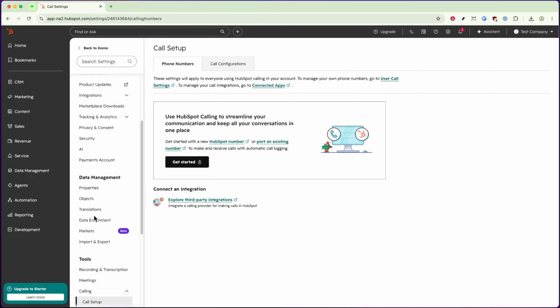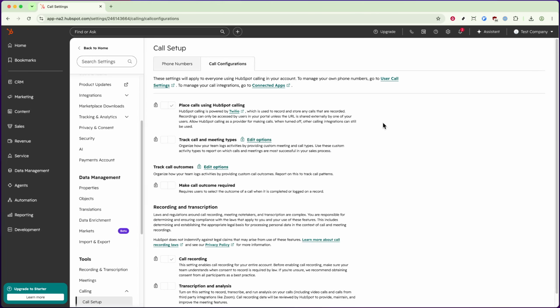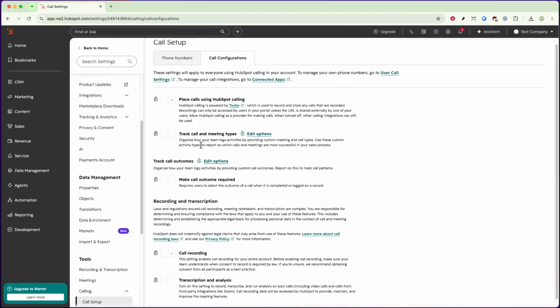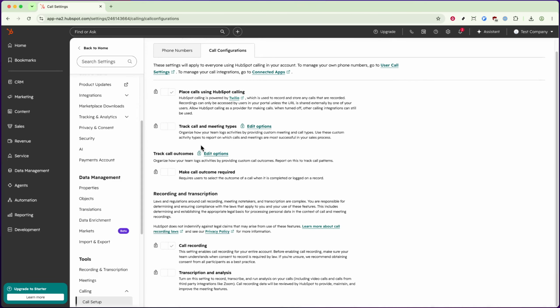From there, select the call configuration section here. You'll need to enable a few important options to unlock the full potential of HubSpot's AI capabilities. First, toggle on the call recording feature. This lets the platform record your calls so you can revisit them later if needed. Next, activate transcription and analysis. This is a powerful feature that allows HubSpot to transcribe your calls in real time and analyze them to provide comprehensive summaries. These tools work together to give you better insights and ensure that nothing important slips through the cracks.